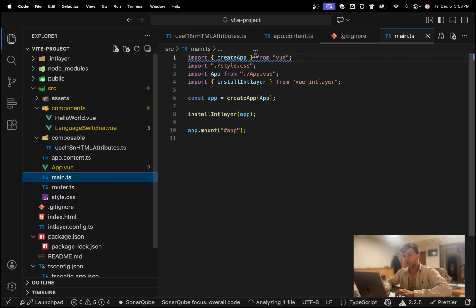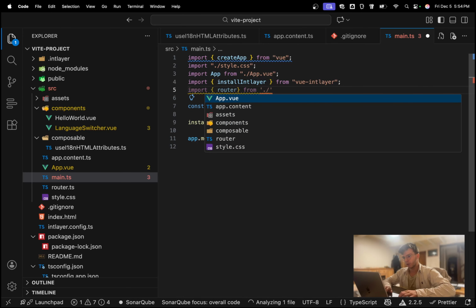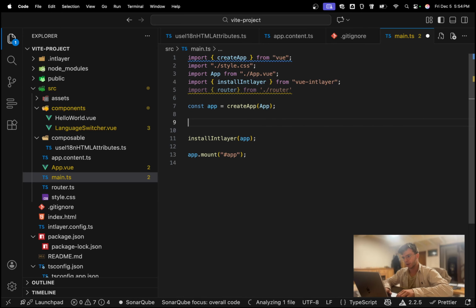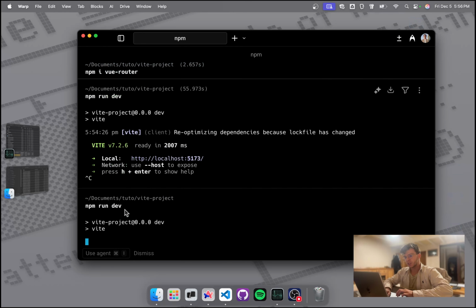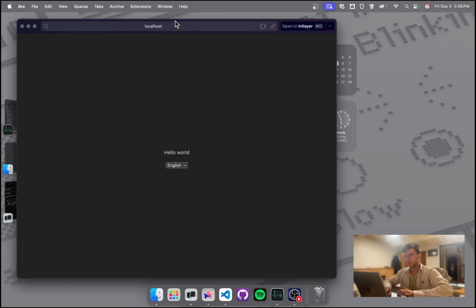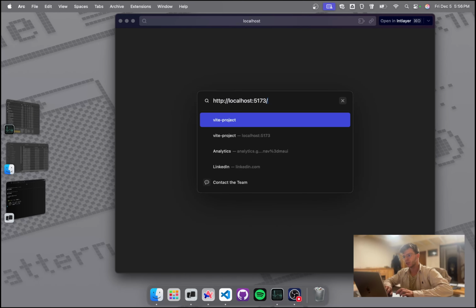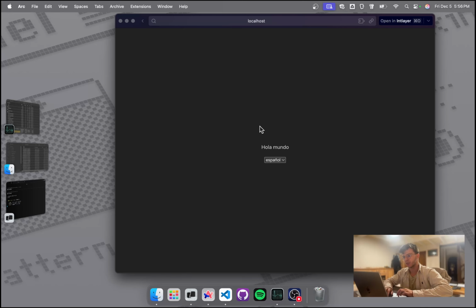After that, we will go inside our main.ts, and we will import our router from router, and we will add it as a plugin using app.use(router). And right now, if I restart my application, we will see that by default, I'm retrieving the content in English, but if I switch to /fr, I will retrieve the content in French and same in Spanish.